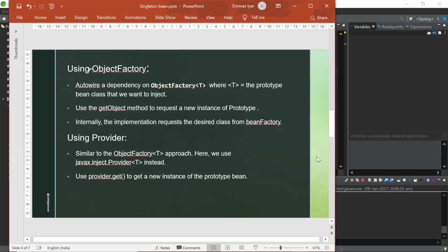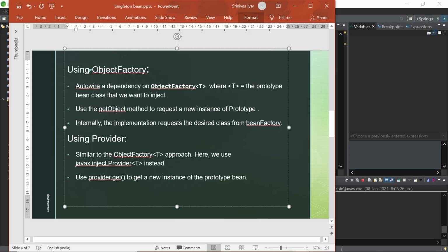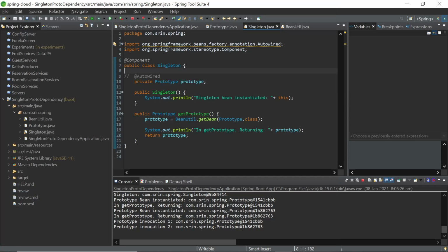All right, so using object factory, here we will use the object factory implementation that is provided by Spring Framework, or the provider implementation which has been provided by javax.inject. And internally, like we discussed a few minutes ago, the object factory actually gets it from the bean factory. So let us quickly see that in action as well.